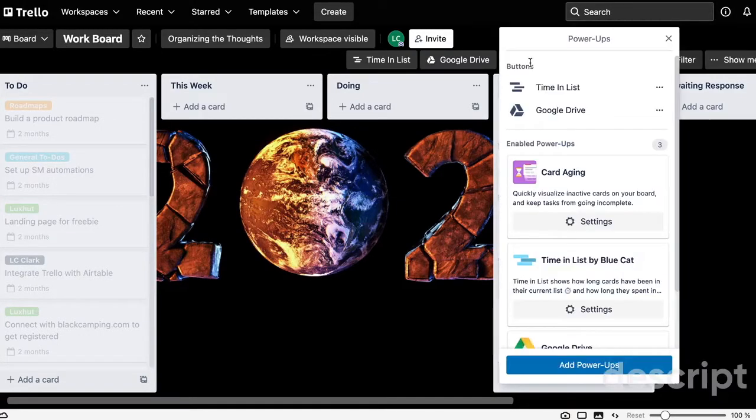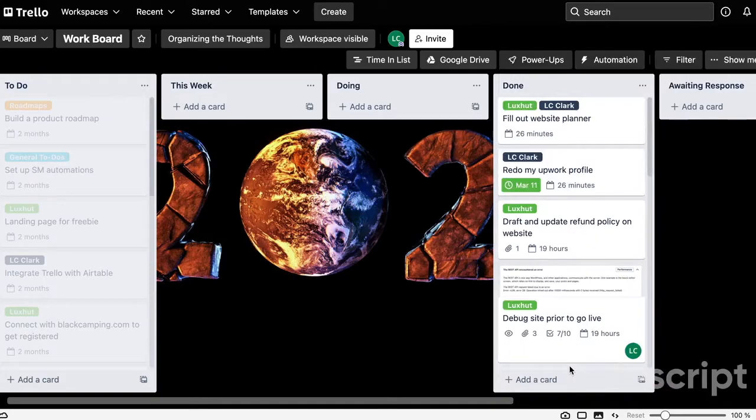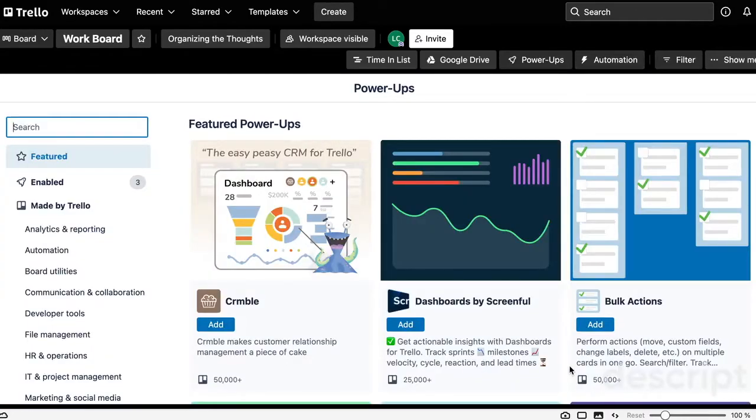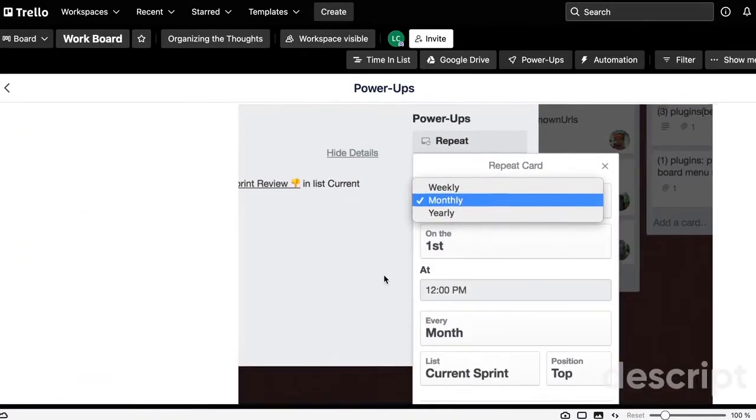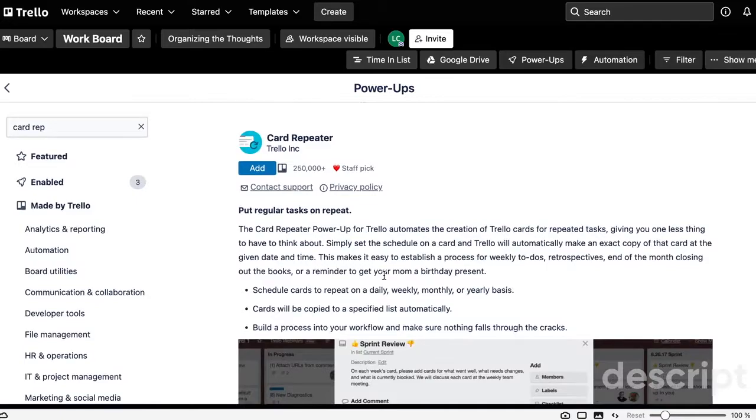So the next power up that I want to talk about is card repeater. And this is native, so you won't be charged with this. But what it allows you to do is, if you have a recurring card, then it will just pop back up every week. As an example, if you do maintenance on your website once a month, once a week, every Monday, every Wednesday, whatever have you, you could set up card repeater to create that recurring card every month.